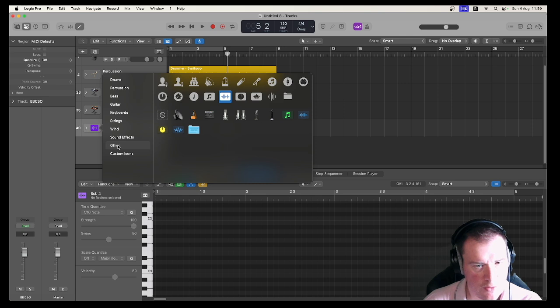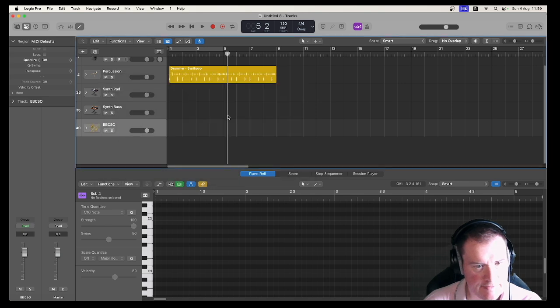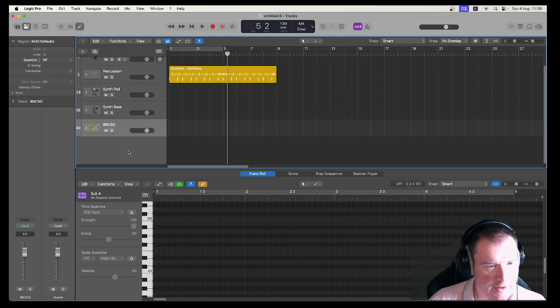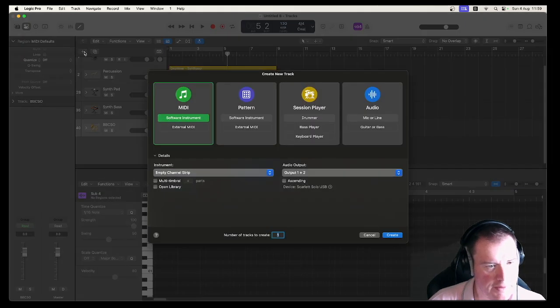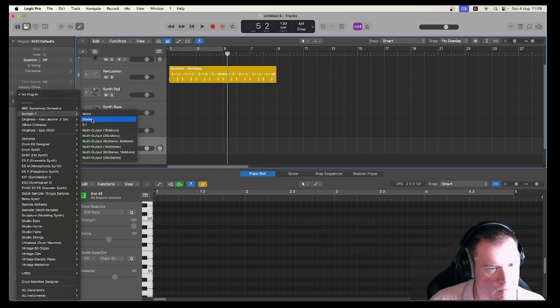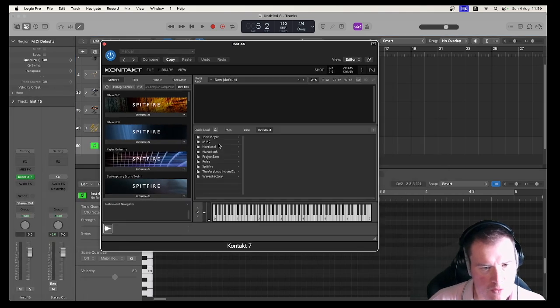What can I use for orchestra? That'll do. Percussion, synth pad, synth bass, BBTSO. Now, what about some retro sounds? Because I have all sorts of weird stuff lying around.